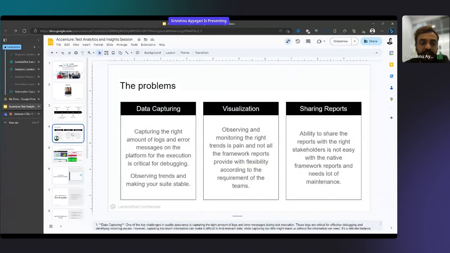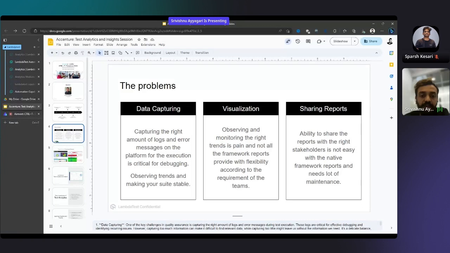To get started, I want to begin with the very basic problems we are currently seeing in the market. One of the key challenges in quality assurance is capturing the right amount of logs and error messages during test execution. These logs are critical for effective debugging and identifying recurring issues. However, capturing too much information can make it difficult to find the relevant data, while capturing too little might leave out the essential information which we need.